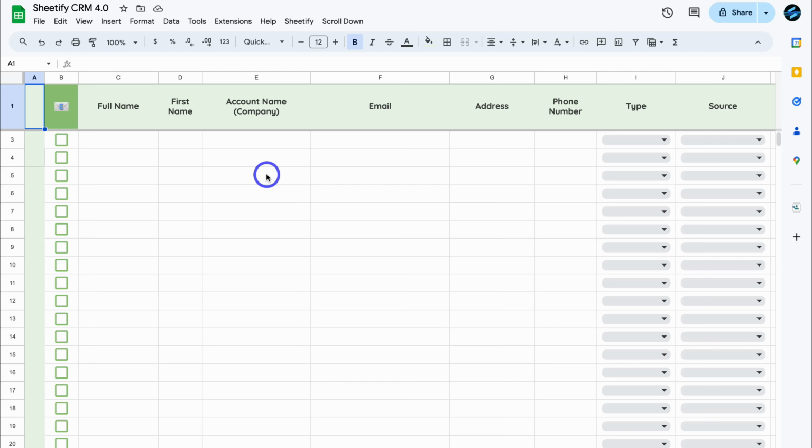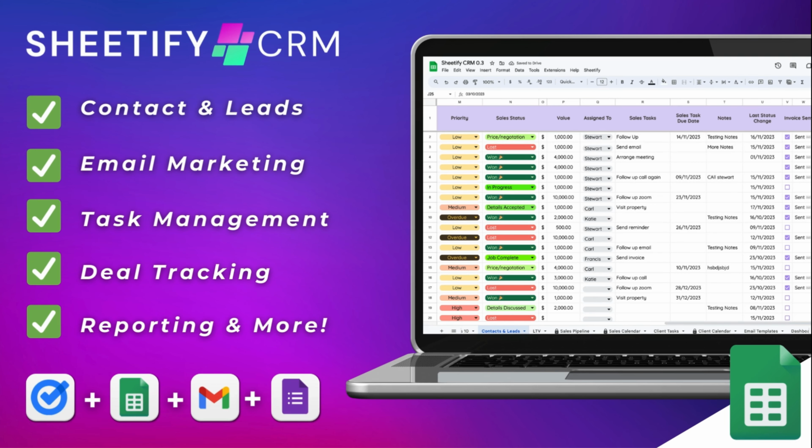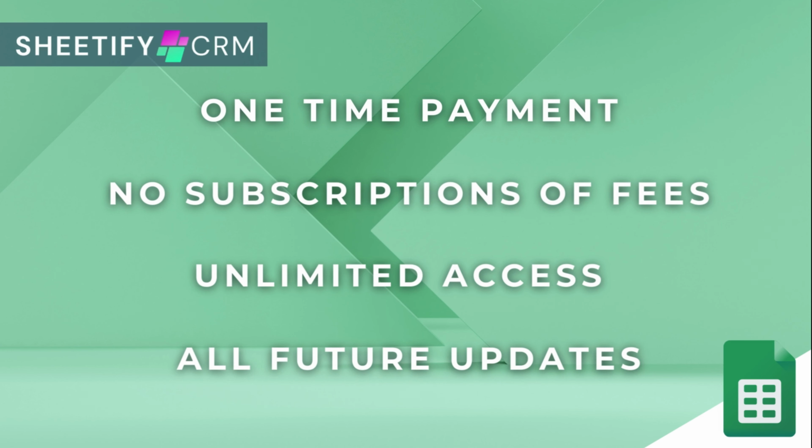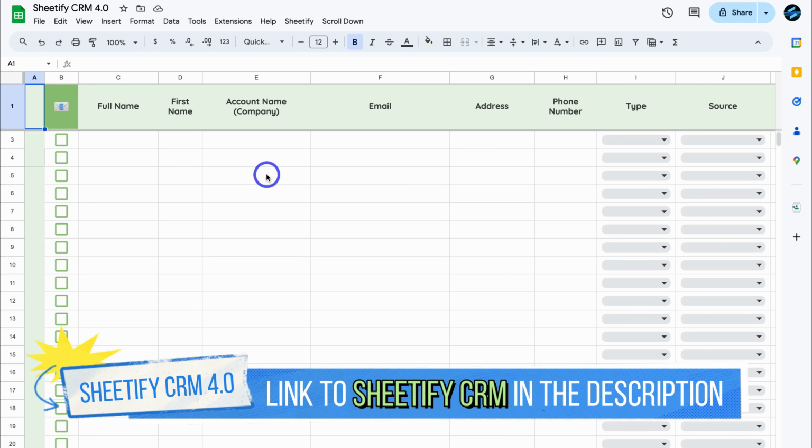Okay, so here we are inside a fresh Google Sheets CRM, my Sheetify CRM 4.0. This is my all-in-one functional CRM and business toolkit built with Google Sheets. In my opinion, this is the most affordable but functional CRM. All you need to do is make one payment for lifetime access, lifetime updates, all client, sales, task, as well as inventory and email marketing features. No subscriptions, no fees, no monthly plan, just lifetime value. And once you've got a copy of our Sheetify CRM, you'll be able to access this update.